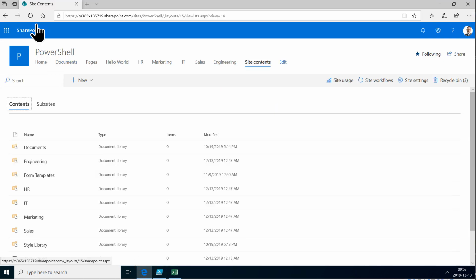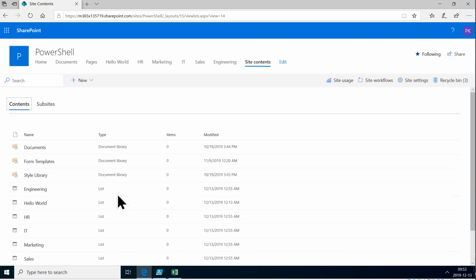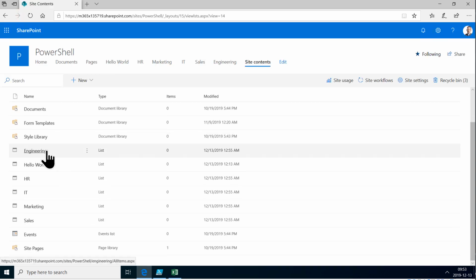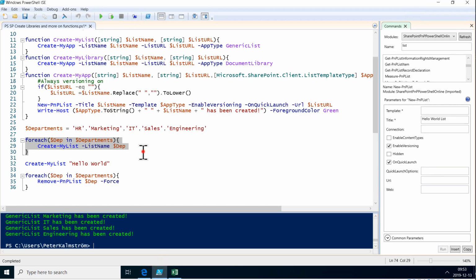Refresh this. And indeed, we have lists, one for each one: engineering, HR, IT, marketing, sales. All right. Great. So now in this demo, I've showed you how to create document libraries. Great. We have a function for that now. And I've also showed you more on how to use and reuse functions.